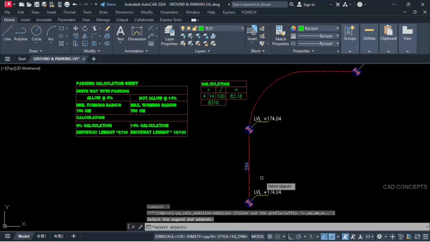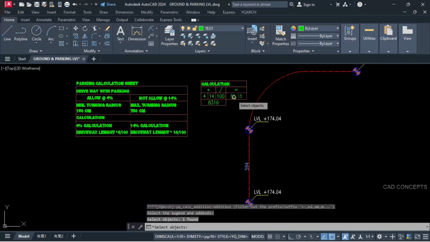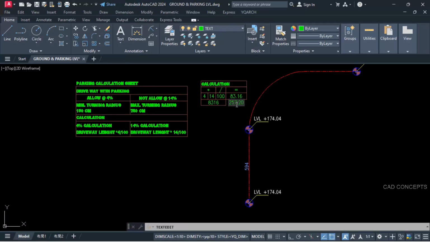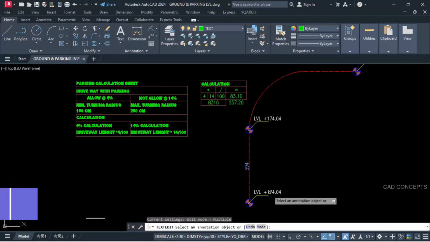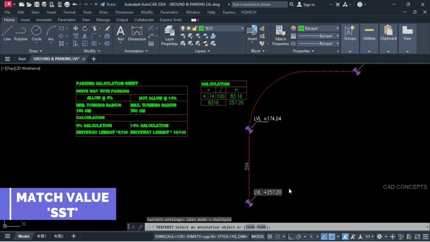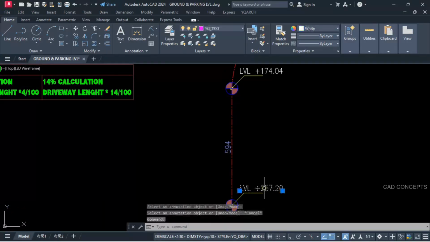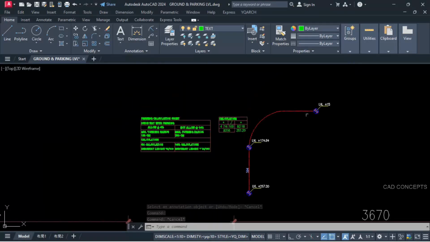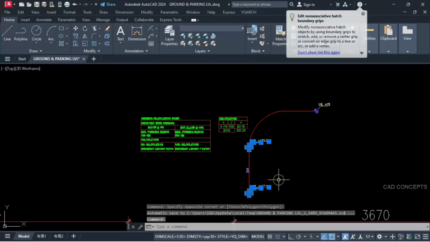Got it? Let us sum this value and this value, enter and get it here. And we are getting 257.20. Same as this, match this value and put it here. See what exactly is happening. We are getting this level, 257 centimeter height up to this point. Our driveway length level got identified.